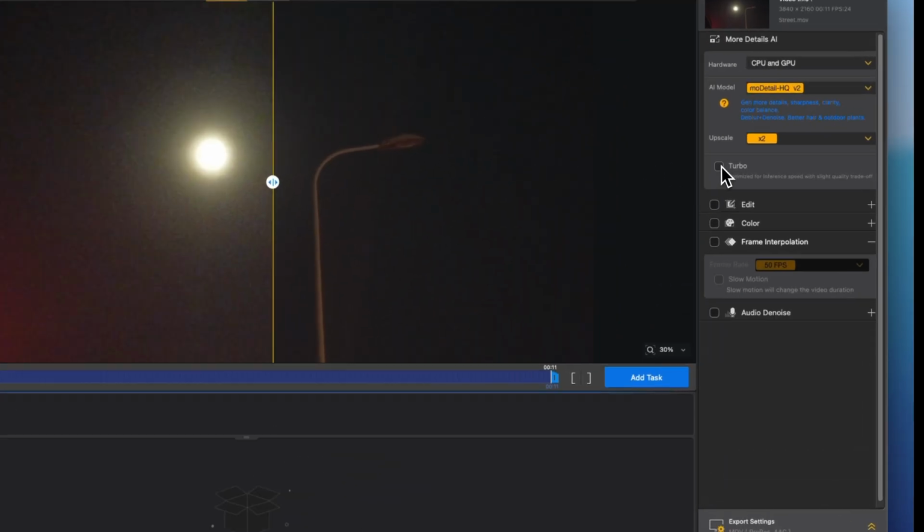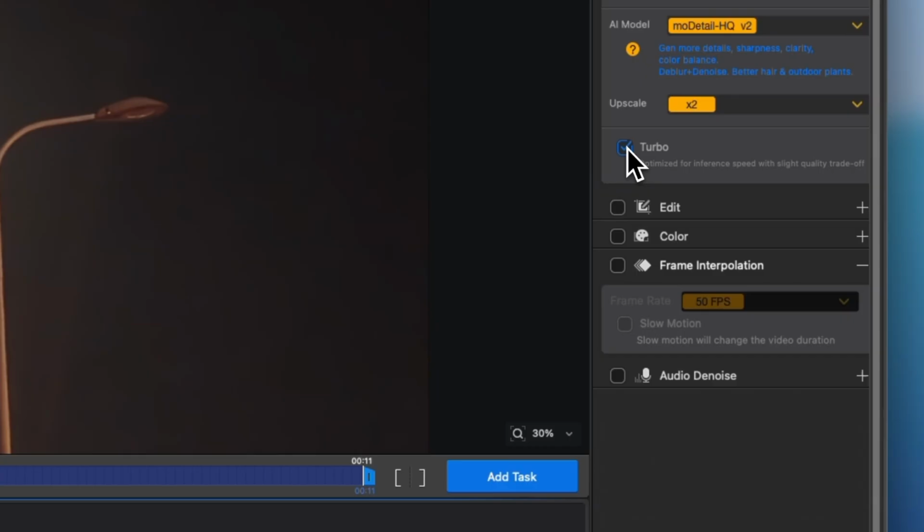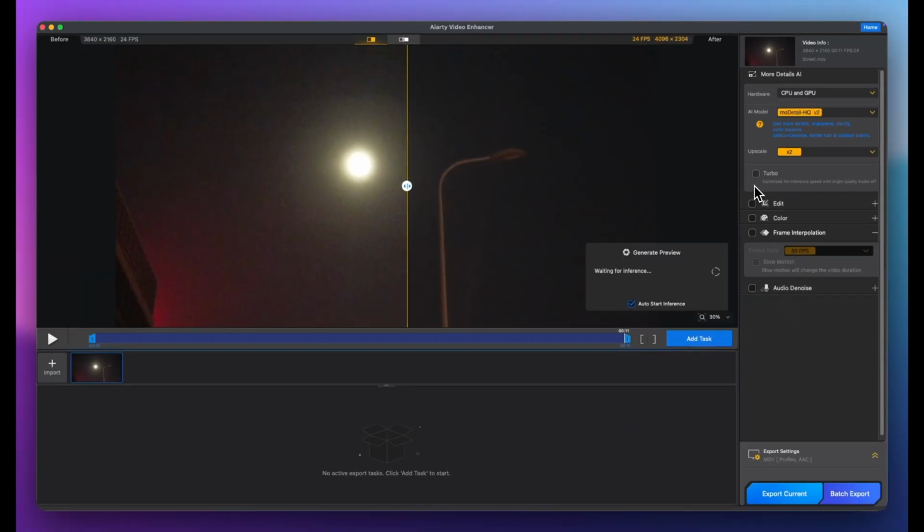You do have the option over here to click on Turbo, and what that's going to do is it's going to optimize the export for speed. But the trade-off here is that you will lose a little bit in quality if you do this. So I'm going to leave Turbo unchecked, but I just wanted you to know that the option is there if you need it. If your system is struggling, you can use this Turbo to help optimize it so that it will export quicker.